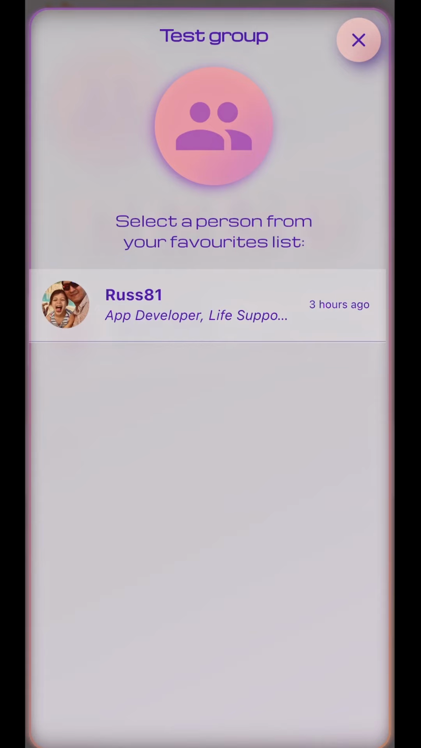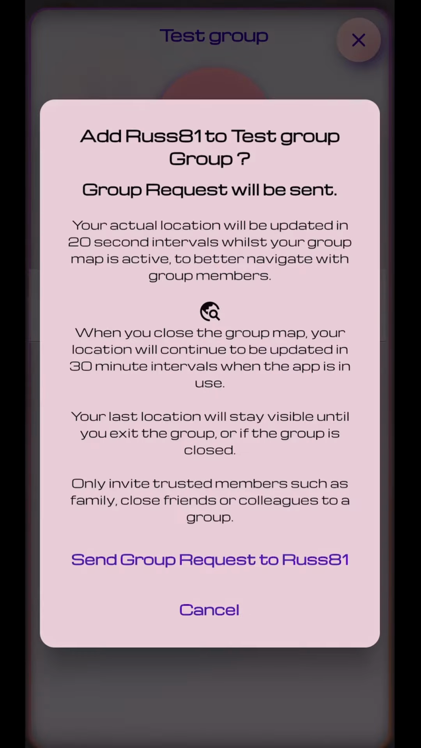Now you'll have to remember that whenever you have this group map open on your phone, your actual location will update in 20-second intervals. So if you've added group members to this group, everyone in the group will be able to see your location in real time when your map is open. When you close the map, then your location stops updating. If you keep the app running, it updates every 30 minutes. Once you minimize the app, which means if you're not using the app, or if your phone is turned off or in standby mode, your location does not update.